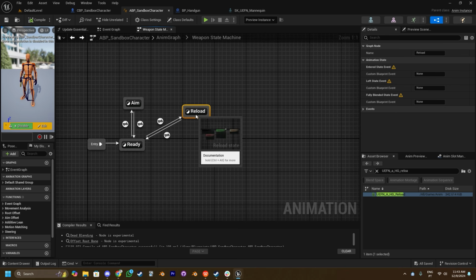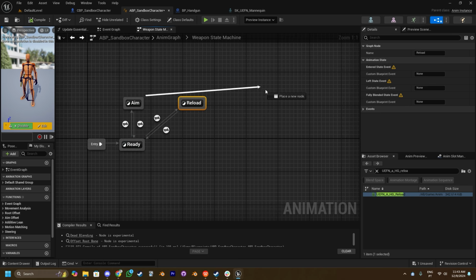Now all you gotta do is just be able to do the same thing. We're going to go from aim to reload.